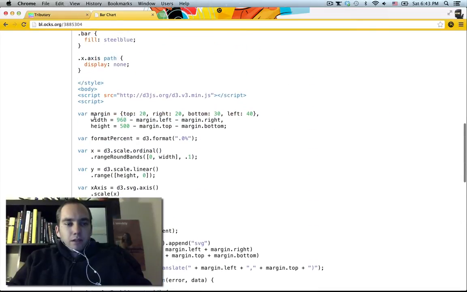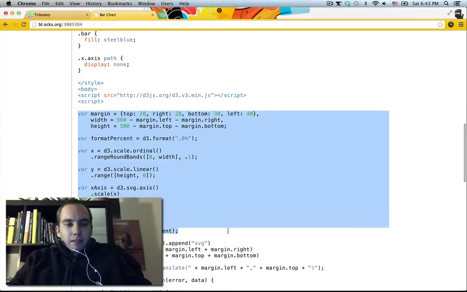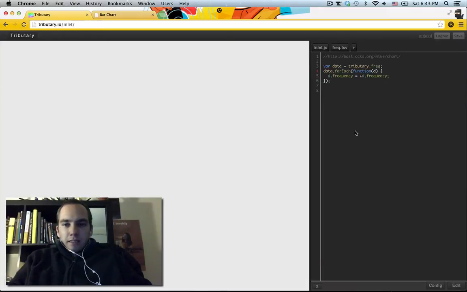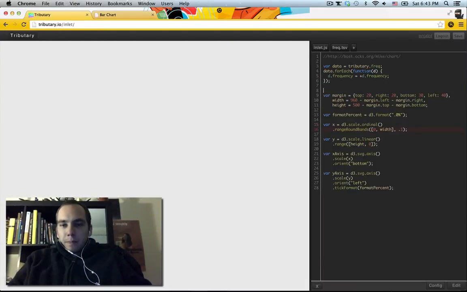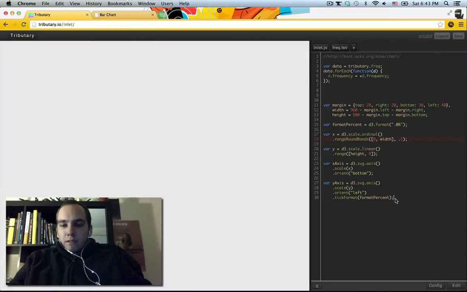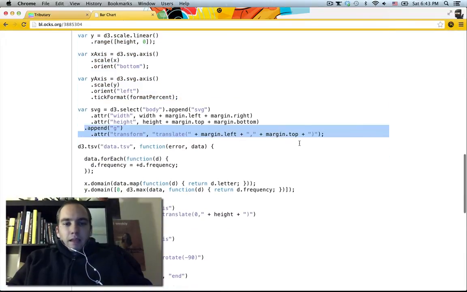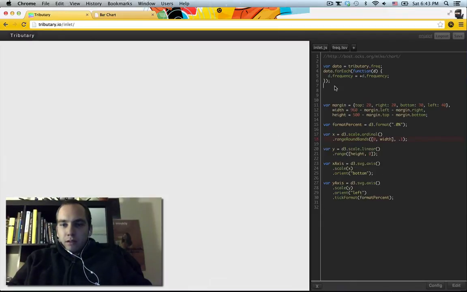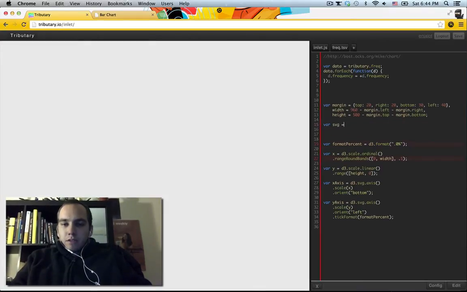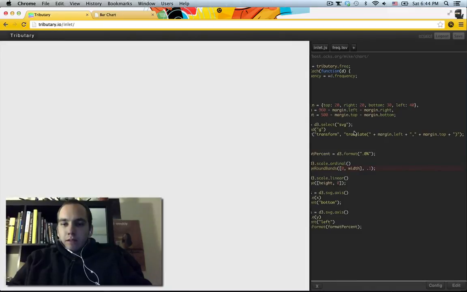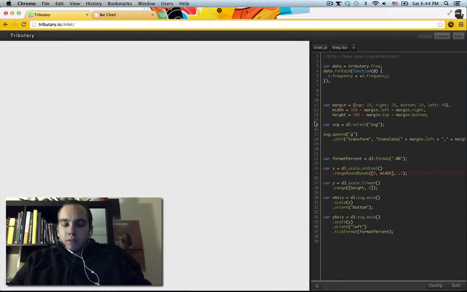So I can take most of this code to start with. I'm just going to grab this setup code, like the margin, formatting, some scales and axes, and we're just going to paste it here. And so we're going to just make this work first, and then piece by piece format it correctly. Now I'm just going to take this group from this SVG because we don't need to append an SVG to our document here, because tributary provides us with an SVG element, but in your code you'd have to provide your own SVG element.